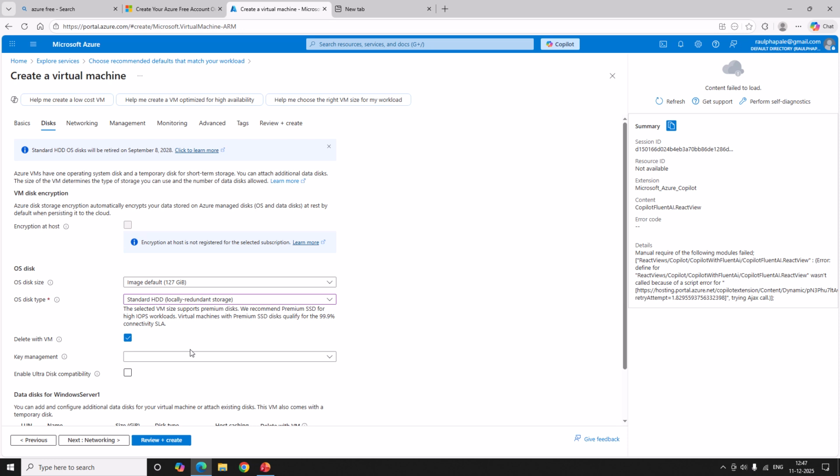Like whenever you don't want your VM, and once you delete the VM, previously what happened, you delete the VM, but the HDD is still in your subscription, and you will be charged for that. So that's the reason Microsoft enhanced their service and gave this option, so that if someone forgot to delete the HDD, they should not be charged. That's the reason now, if you choose this option, you don't need to separately worry about the deletion of your HDD from your subscription. Next thing, they come up with key management.